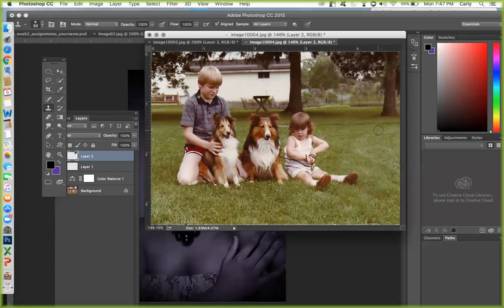So Tabreen, you said you were having trouble with the clone stamp. Do you need some help with that? Yeah, I can use a little. Okay, go ahead and share your screen. I'd love to help you with what you're having trouble with.